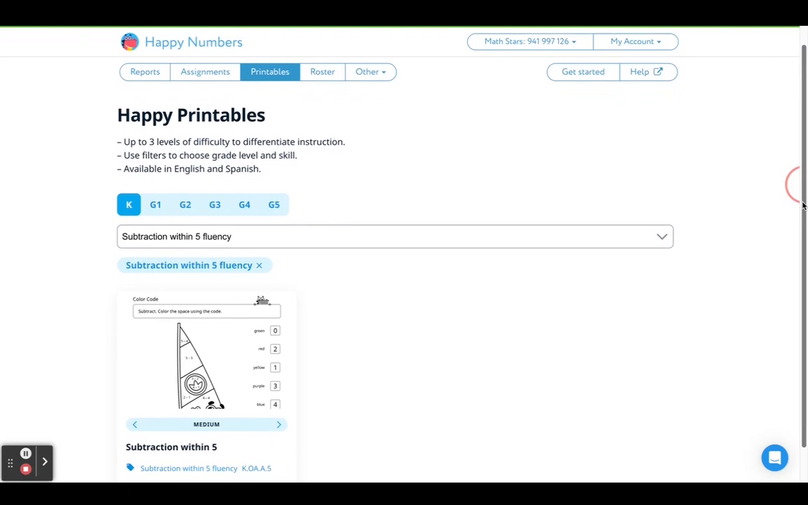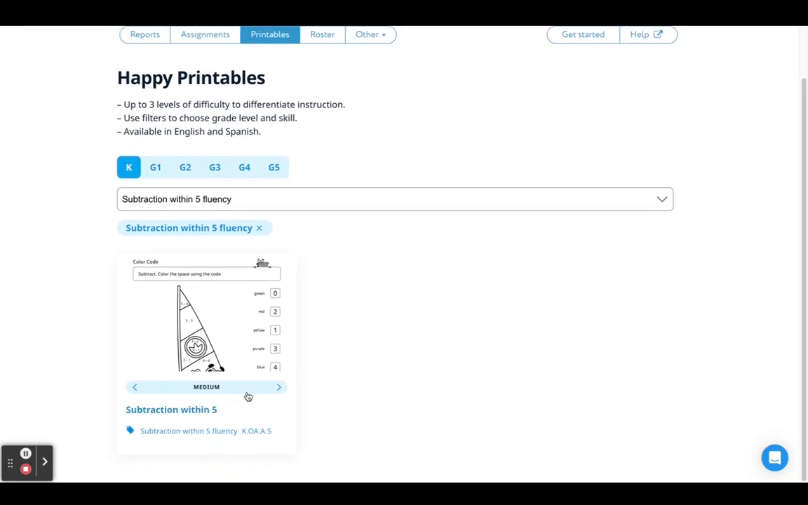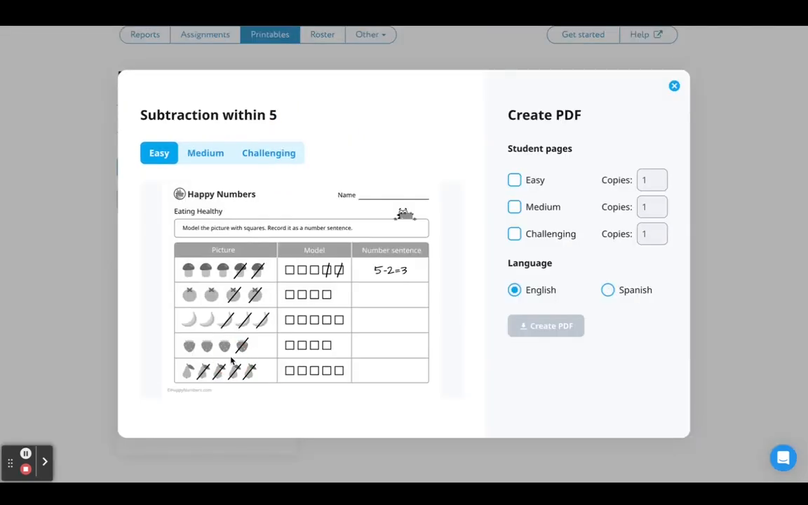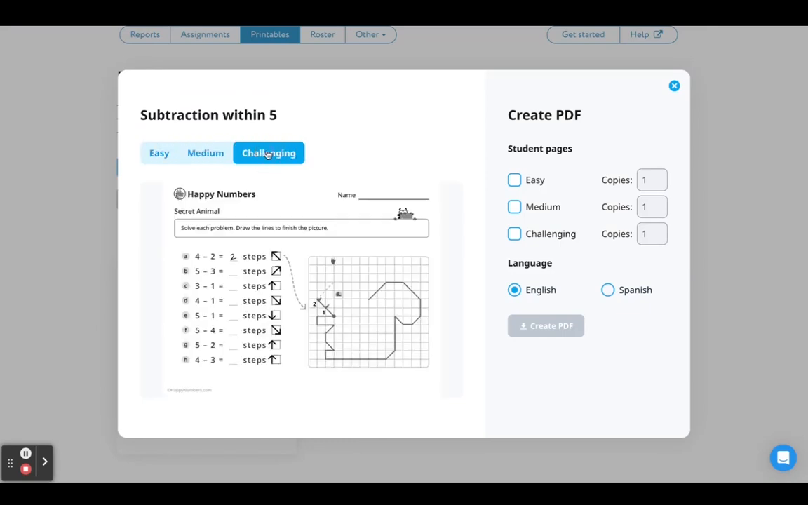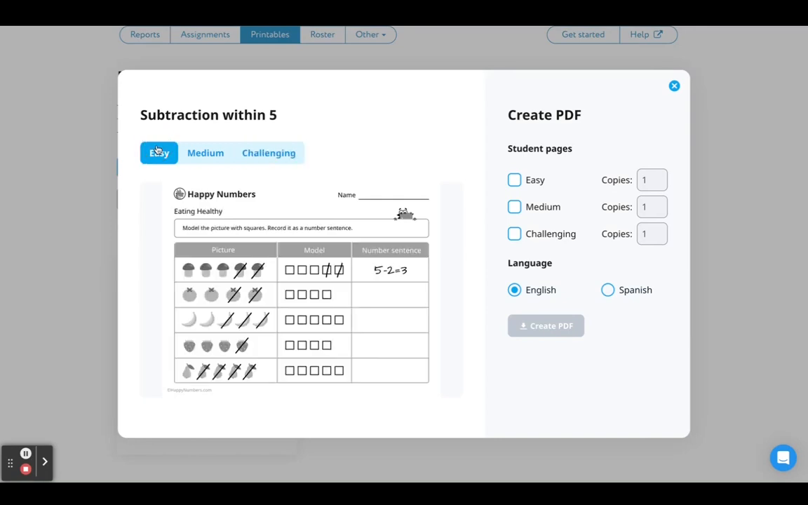I will access the page by clicking the printable to form a nice PDF. I can decide which copies and how many of each: easy, medium, and challenging. Happy Numbers provides leveled worksheets to help you differentiate your instruction. The printables are also available in Spanish, and you can download the document and print it for students to work with.